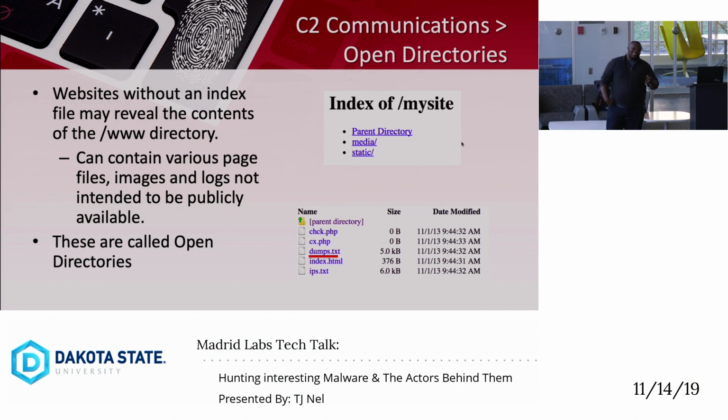This can contain files, images, logs, things that are not intended to be publicly available, and you couldn't just go to badguy.com/cx.php. You'd have to get it from an open directory, because that's the only way you could call that stuff or know what was behind there. So those are called open directories. They usually look like "index of", and there's a lot of Google Dorks you can use to find these things, and you'll find that a lot of people have messed up in this way.